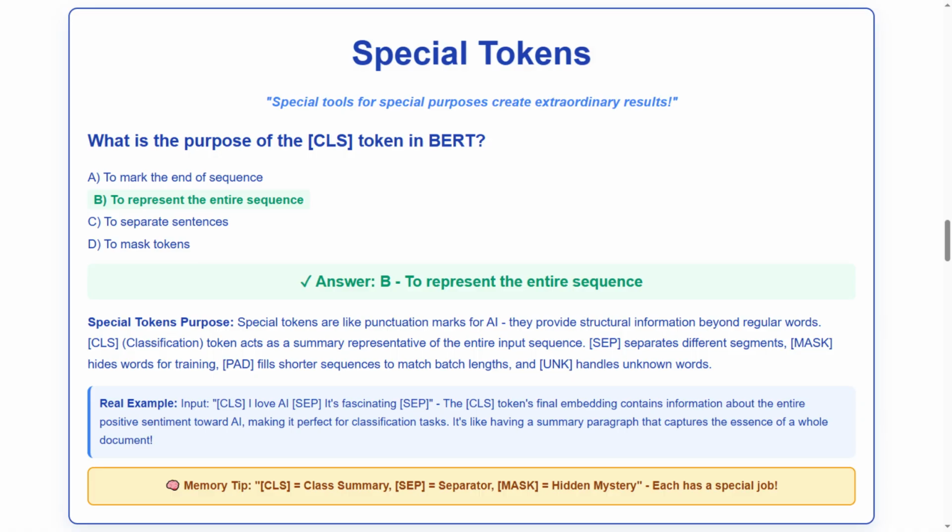Remember, CLS equals class summary, SEP equals separator, mask equals hidden mystery. Each special token has a specific job, and CLS is the summarizer that captures the big picture.